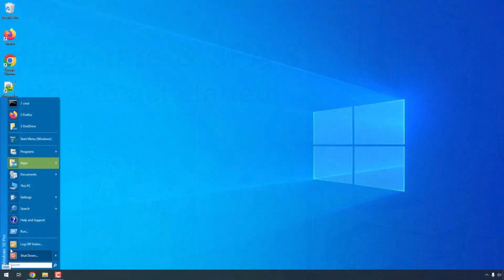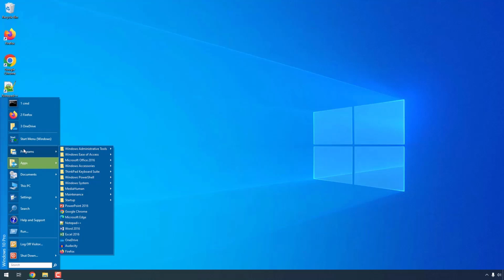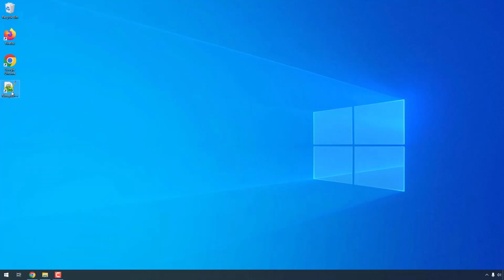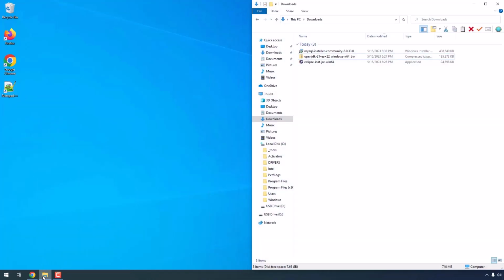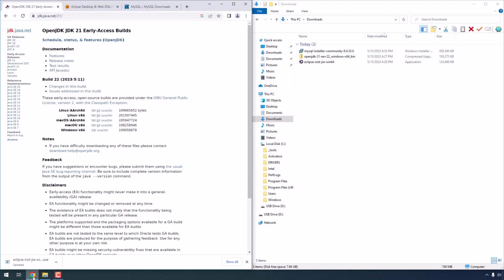Now, I'm starting off with a blank vanilla operating system. I don't have a database. I don't have an IDE. All I've got is Notepad++, but that's not going to cut it. If you want to do some Hibernate and JPA, you're going to need to install the JDK.